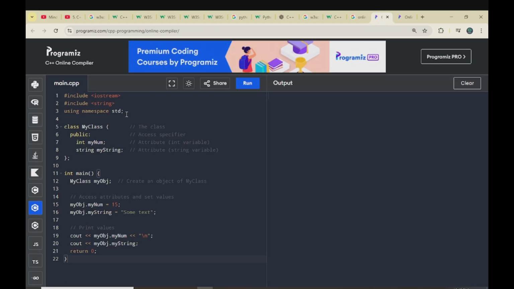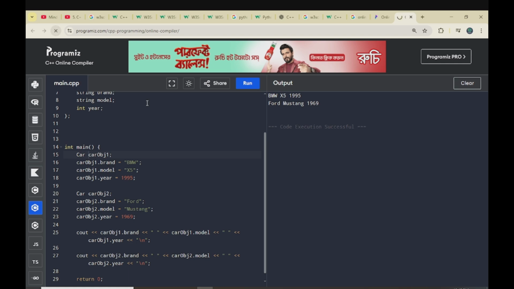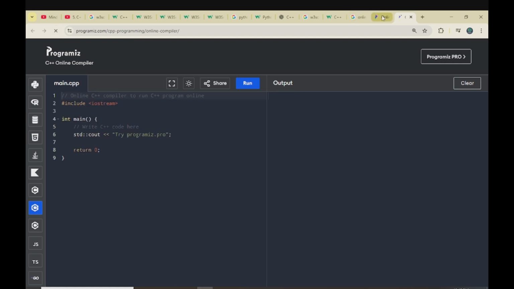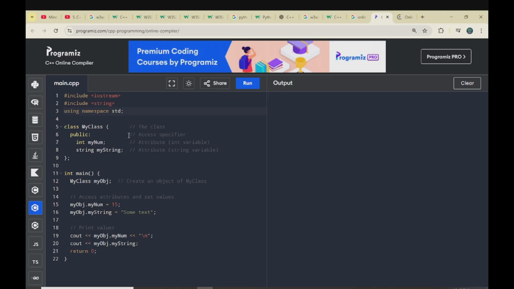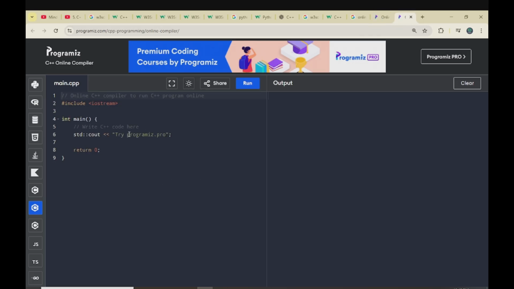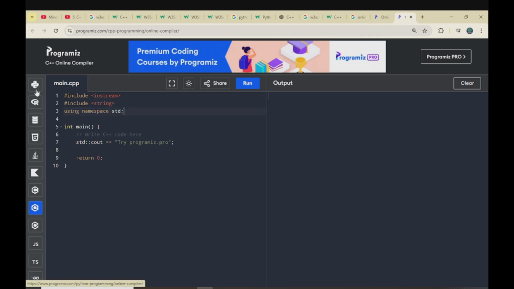In these first three lines we will not write, because these are the header files: include iostream, include string, and using namespace std. I practiced once, so I decided to show you again. It's not necessary, but I'm just doing it again. I'll just copy these three lines. So spend some time writing, guys. Understanding alone is not enough.